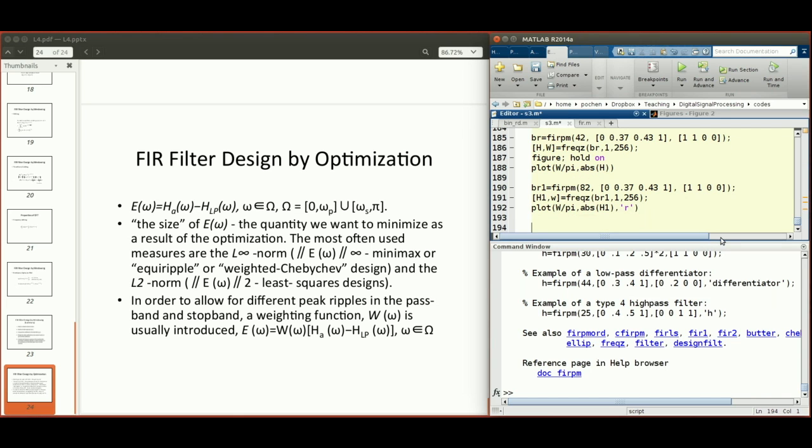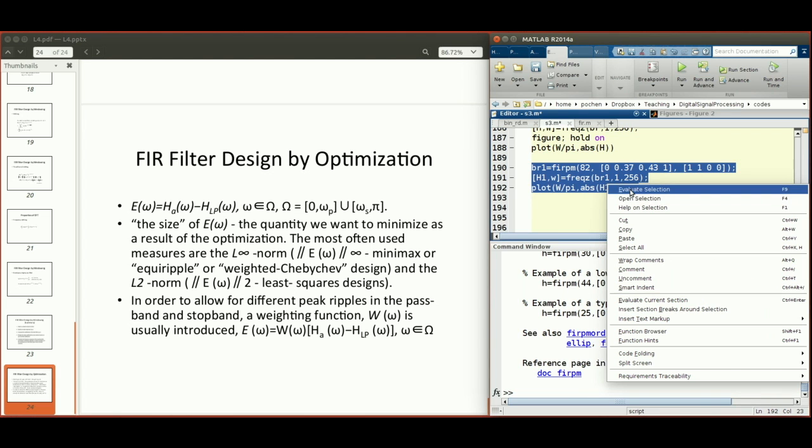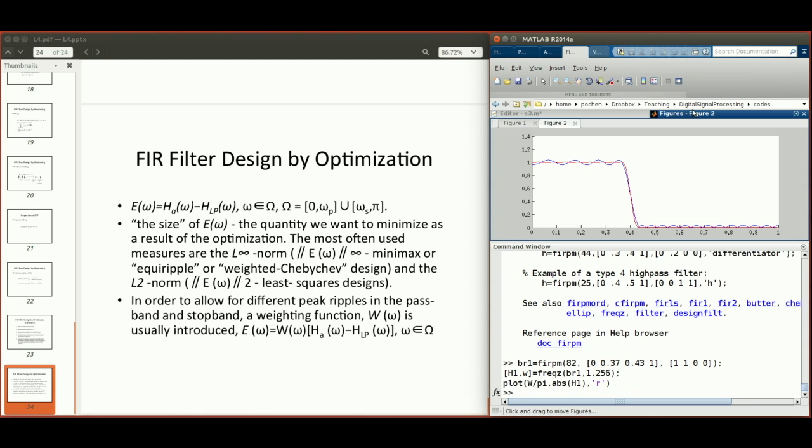Right. So if I just execute this section, as expected, the 82 points has a better approximation to the ideal. Right, has a better approximation to the ideal.